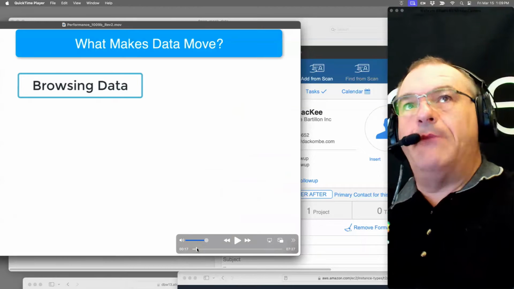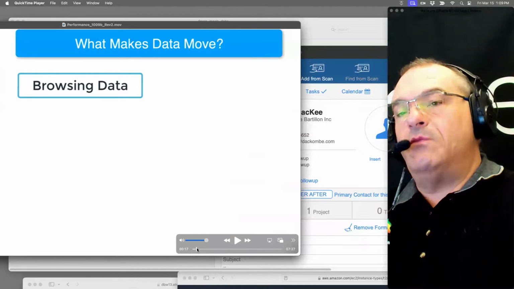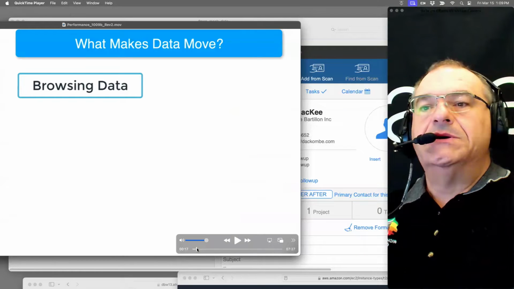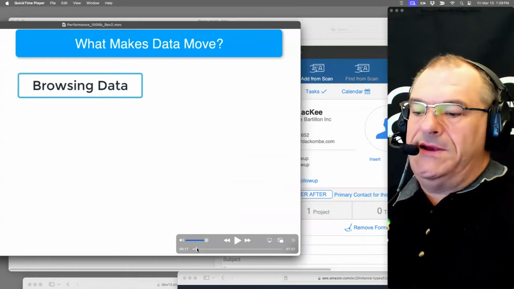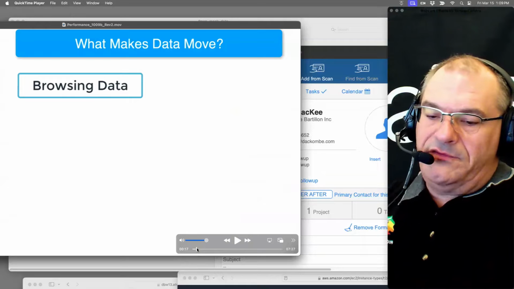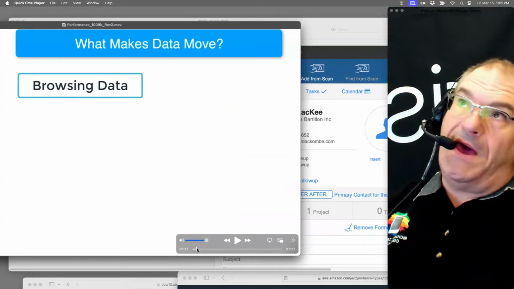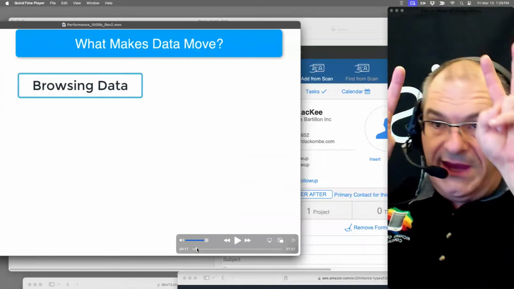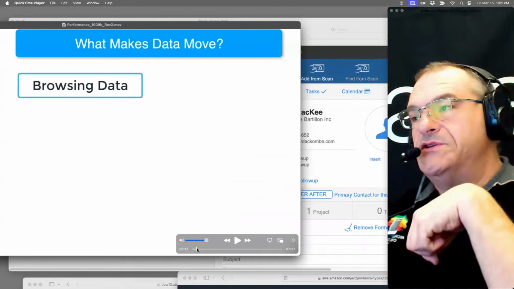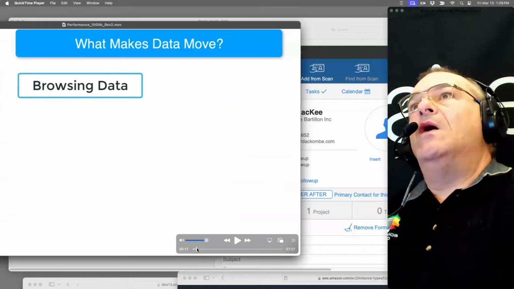That is the operative thing when you're designing a database. Margaret, I'm talking to you as much as anyone else. What makes data move? And when I'm talking about data move, I'm talking about moving from the server to the client. Most of the time, it's not so much the client back to the server. It's mostly, in quotes, downhill from the server to you. And so that's one part of it.